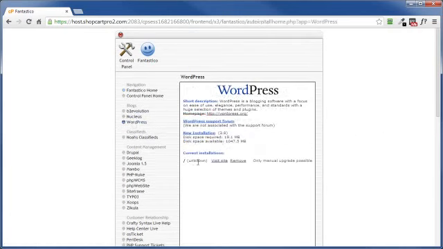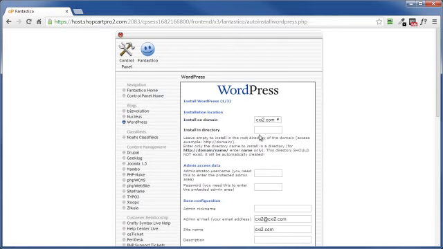Now, I already have a website created for the root directory, so I need to create another one in this demo in a subdirectory. No problem. I'll show you how to do that right now. Click on New Installation. I already have one in the main directory or the root directory.